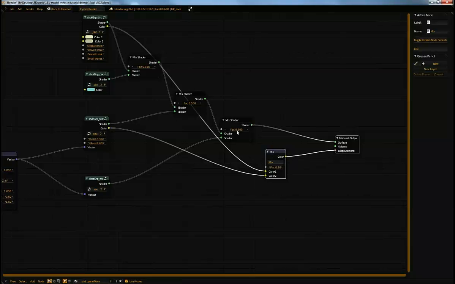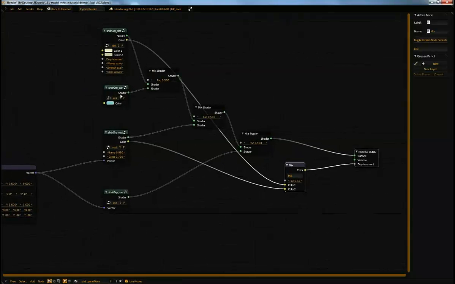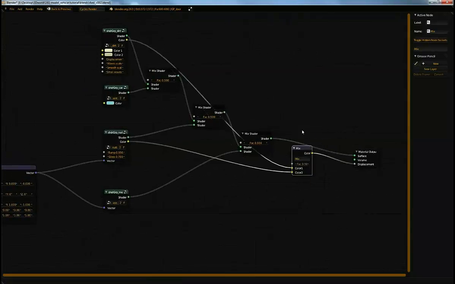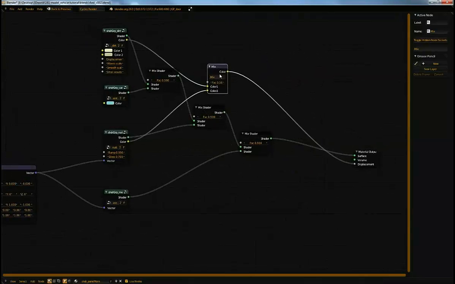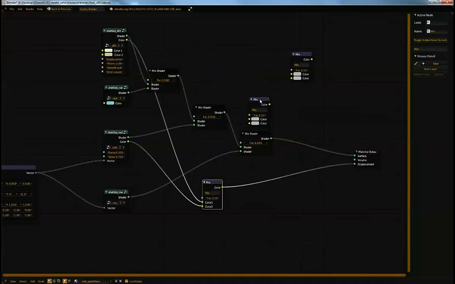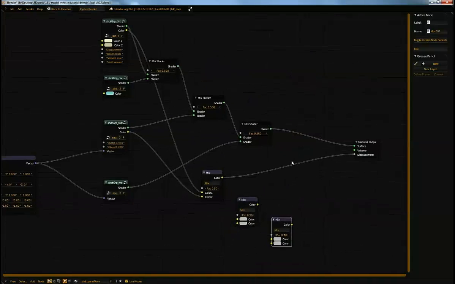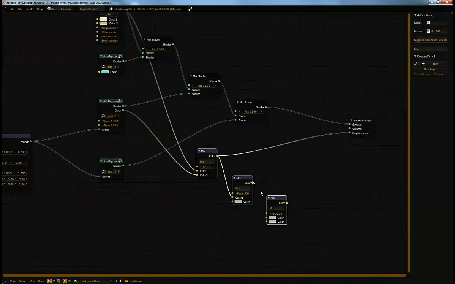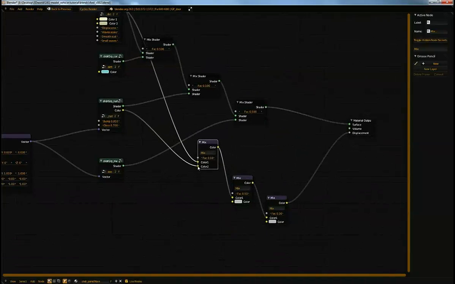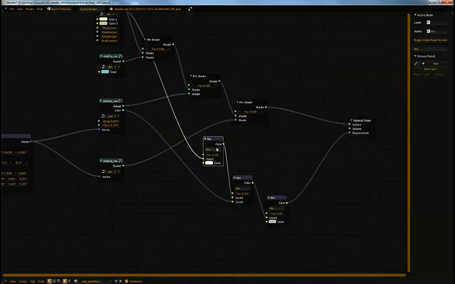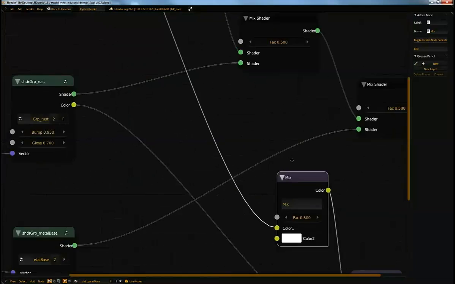Now the displacement is going to be a bit finicky because these two do not have any displacement on them. So we need to actually mix these together as well. So we'll have one there, one there, one there. So I'm just going to do them up down here. Throw that one in there, and this one comes down to this one, and we can adjust it from there. So this is our base shader setup.